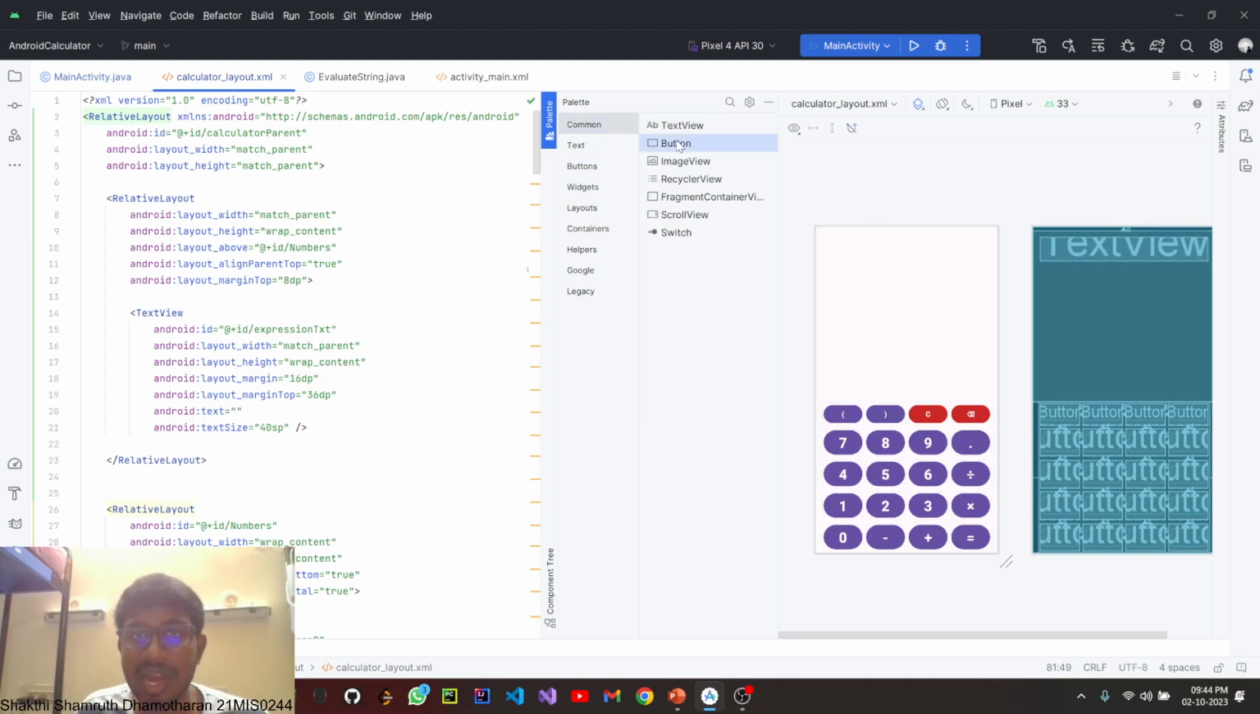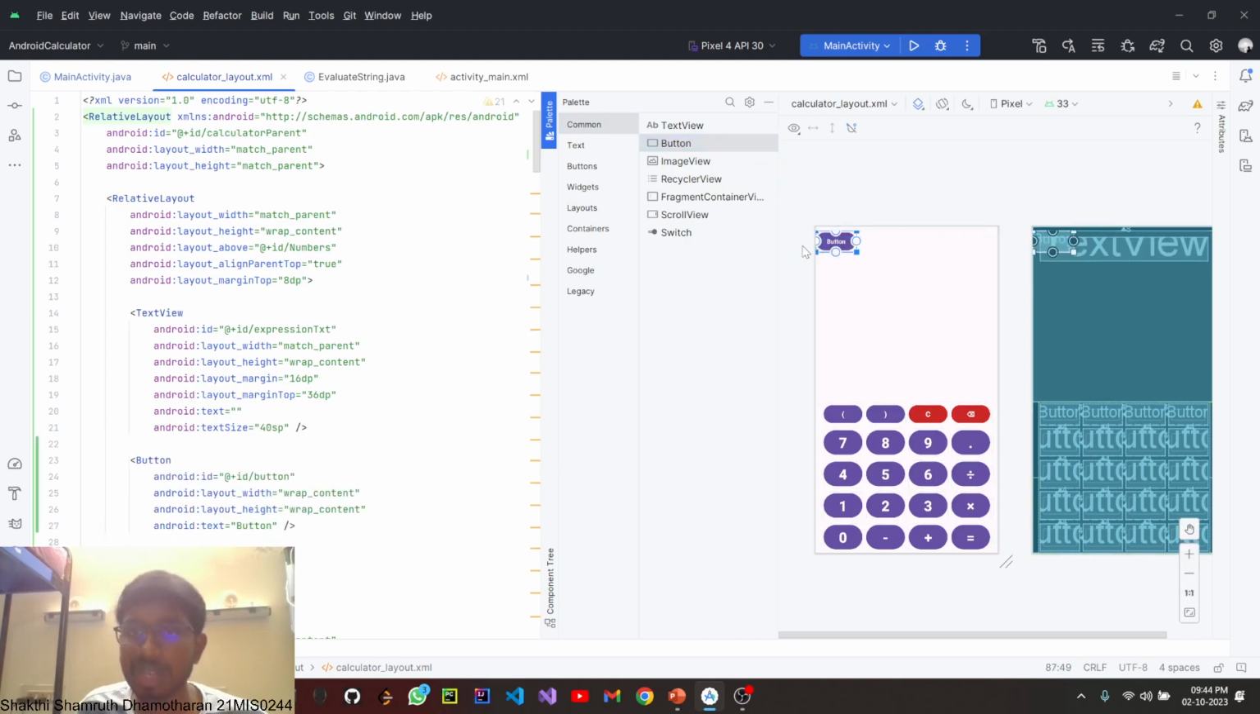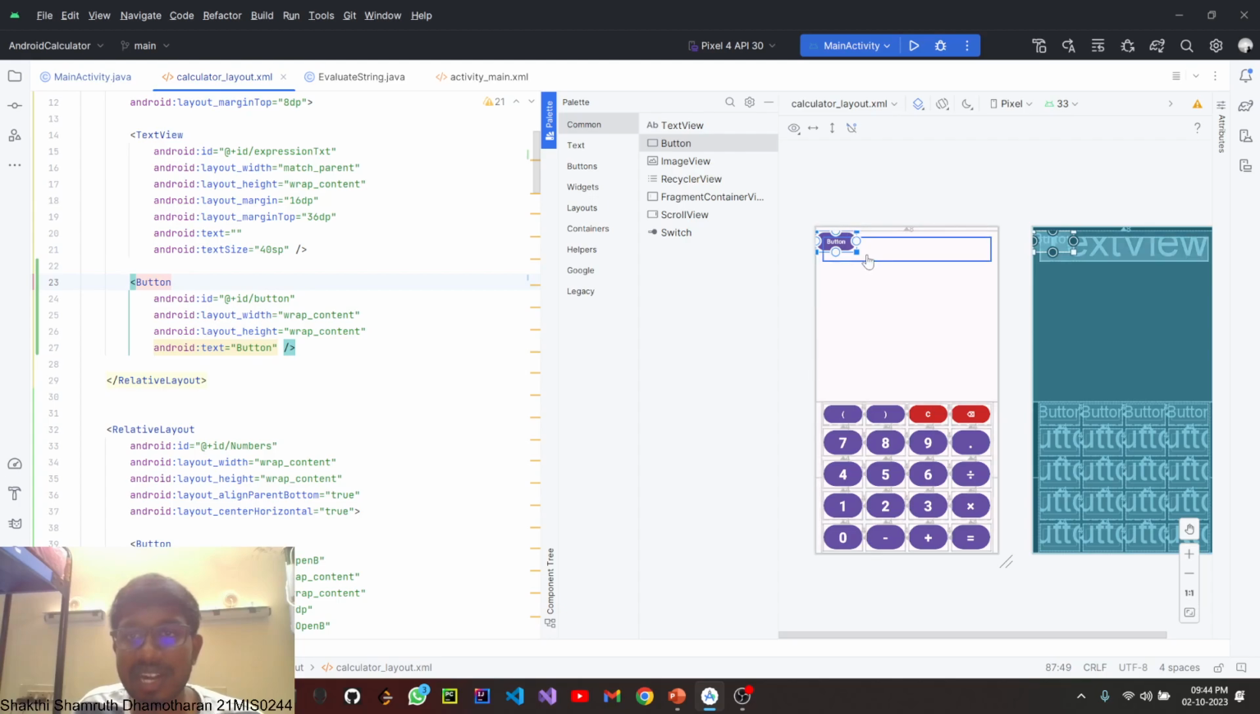For example, I can add this. I just can drag and drop this button from the palette itself, and I know I can place it anywhere in the GUI, and automatically after adding this button to the application, a code is generated simultaneously. So let me delete this.